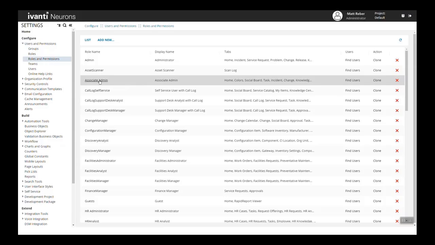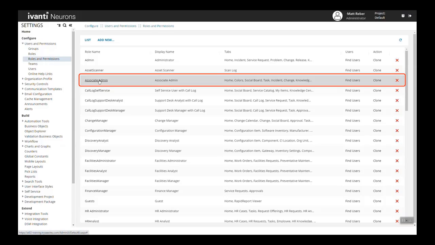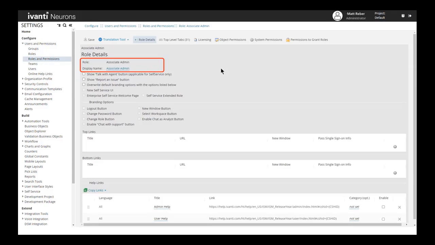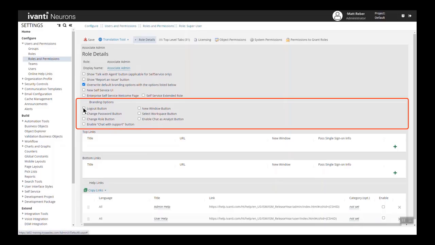Now, Matt needs to customize the new role. Click the Associate Admin role to open it. You can see the role has a name and display name populated. If you want to change the display name, you can do so here. Check Overwrite Default Branding Options with the options listed below. Now you can change selections in the Branding Options section. These are the branding options you can change.